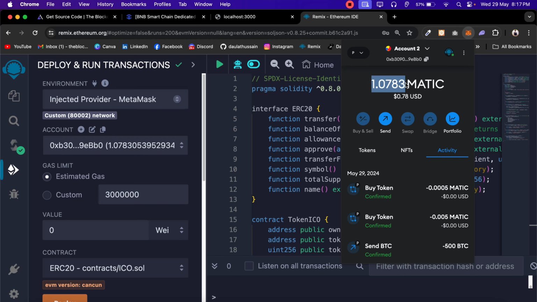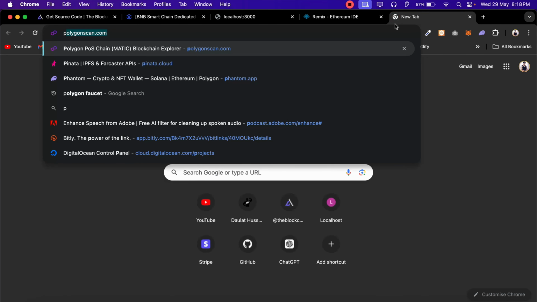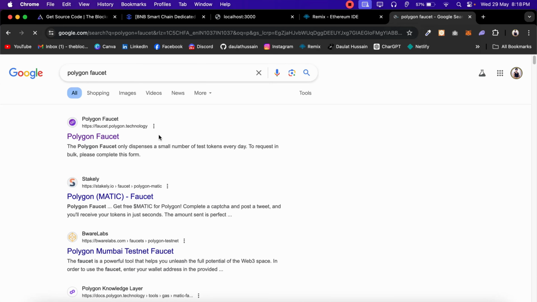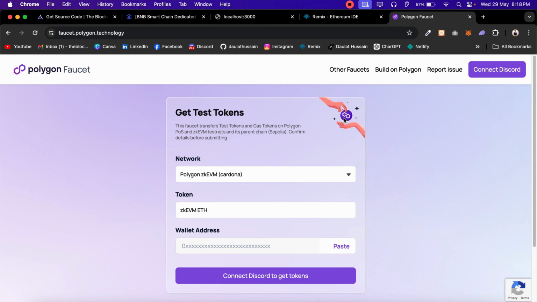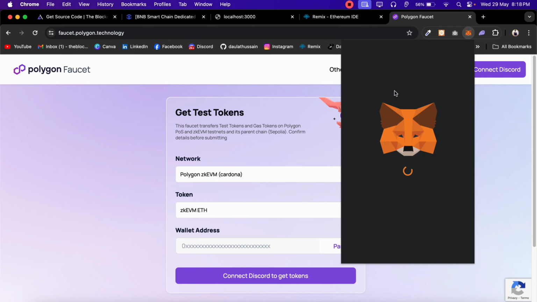If you want to deploy to Polygon and you don't have this fund, let me show you how you can get that, because you need this fund to deploy your contract. If you don't have funds, you will not be able to deploy the contract. So click here and type faucet. Click on the very first link. You will come here and from here you can claim a free faucet which you can use for testing your contract and deploying to Polygon. Right now I'm getting this option to connect Discord to get tokens. I have already connected my Discord, authorized myself and joined their community. That's why you can see I have this much faucet token.